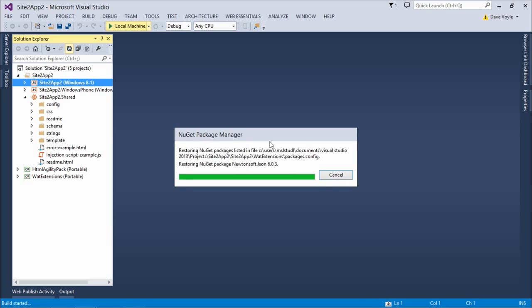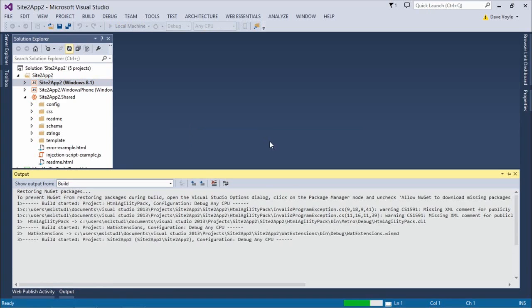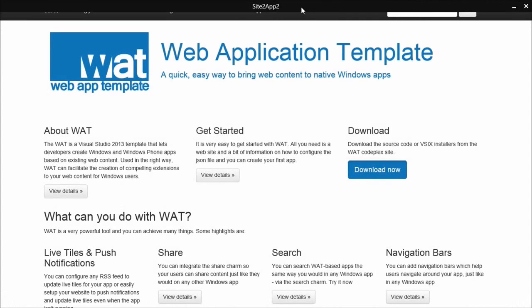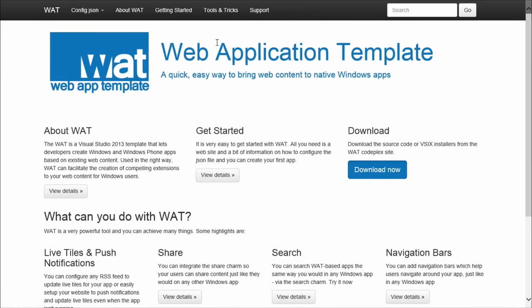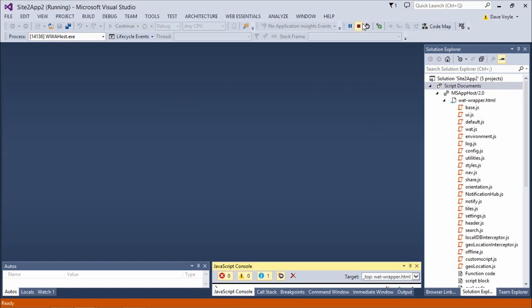It will download for you specific features required, like, for instance, JSON. The application will be compiled. And look, it's a pure application. I have here my top app bar. It's an application with interesting features, and what you are seeing here is the home page of the web application template itself. Oh, I can change that.